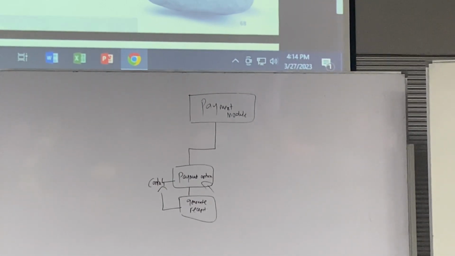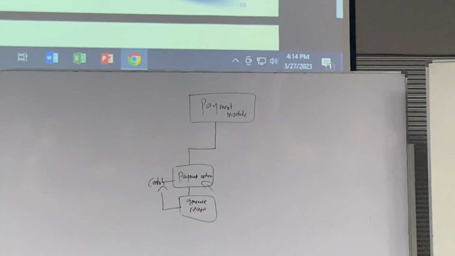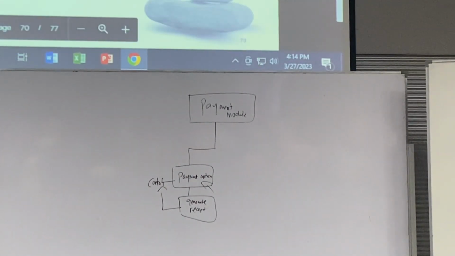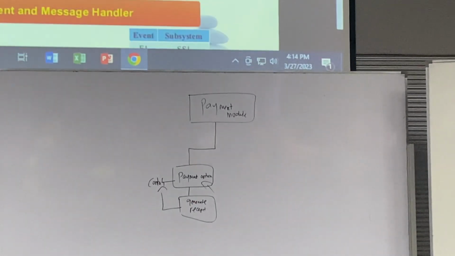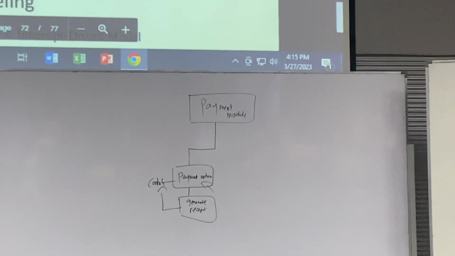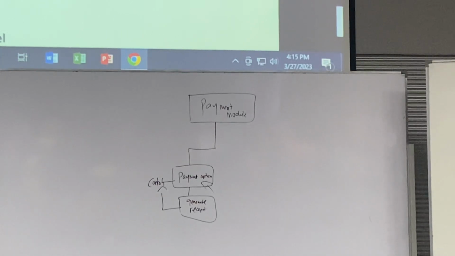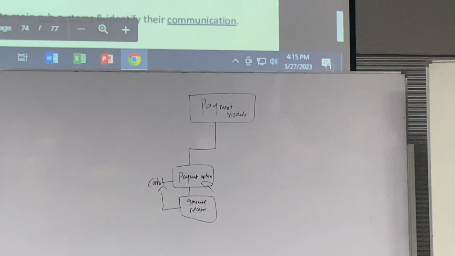Event-based control. Okay? So you can see here, each subsystem can respond to externally generated events that might come from another subsystem or the environment. Okay, so this is the difference between the control-based and event-based. Where can we apply this? We can apply it in a real-time system, for example, where we have the interrupt handlers, all these things.